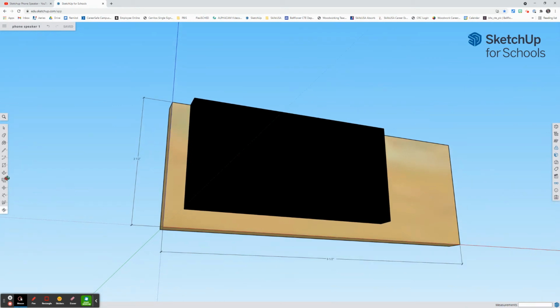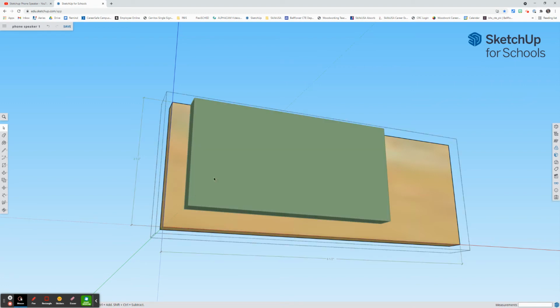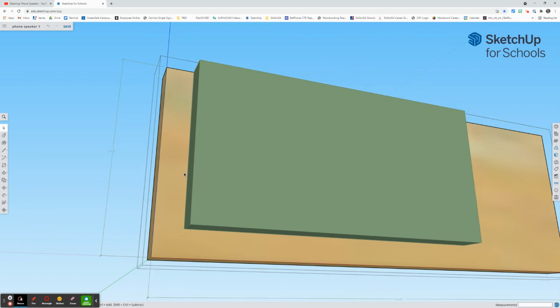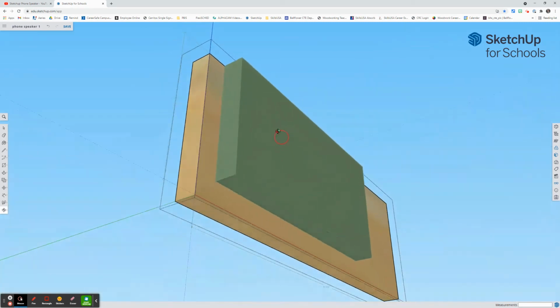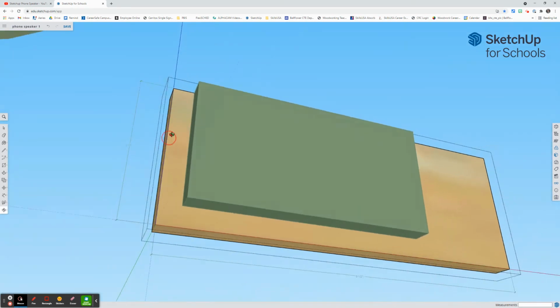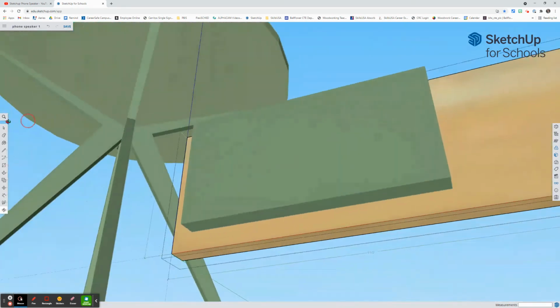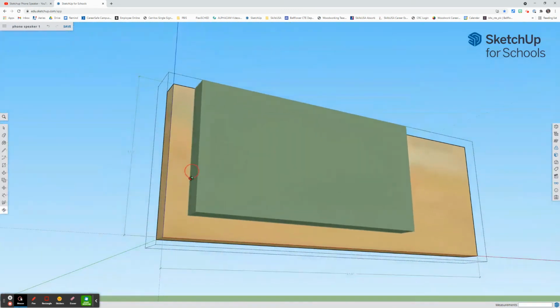First though, I need to double click my wood because I'm going to work on my wood. So in order to do anything to this group that I've created, I have to double click it first. Now you notice the phone turned green. That's because we can't do anything to the phone while the group is selected this way. It's kind of out of our reach. We can only work on the wood. Everything else you can see is green.